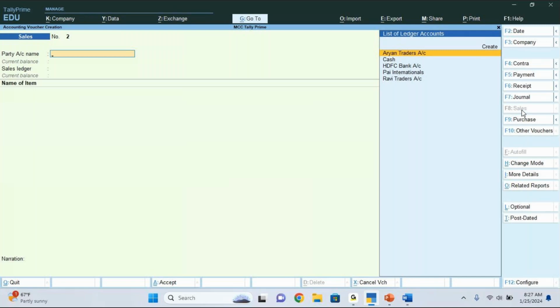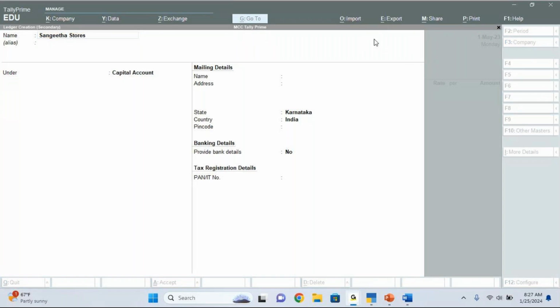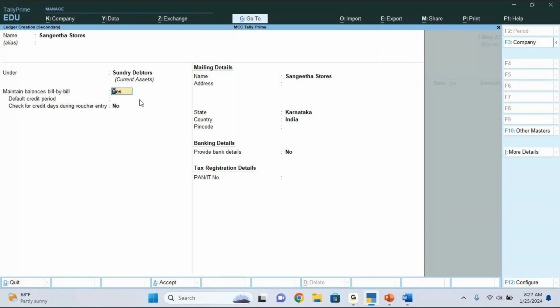Okay. So the party name is Sangeeta Stores. So here I don't have Sangeeta Stores. I've not created a ledger. So from here itself, I will create a ledger. Okay. Can anyone tell me under which group will Sangeeta Stores come? Sundry debtors. So it is sundry debtors. Good. So I'll choose sundry debtors. Okay. And then I'll press Control A in order to accept the screen.